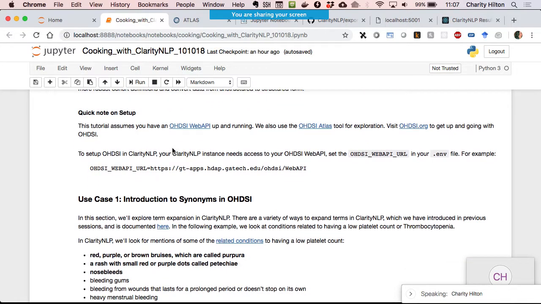So, quick note on setup. This tutorial assumes that you already have Odyssey Web API and Atlas up and going. I provided links on those if you haven't done that before. There's a big community with Odyssey. It's an open source project, just like ClarityNLP. It's all on GitHub.